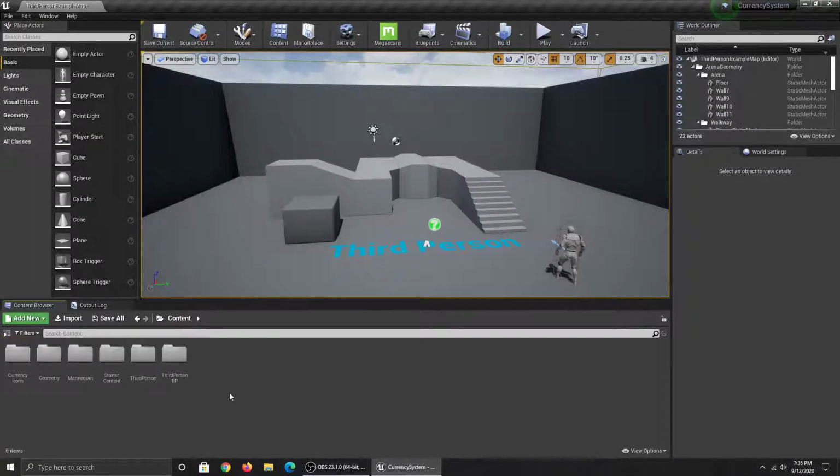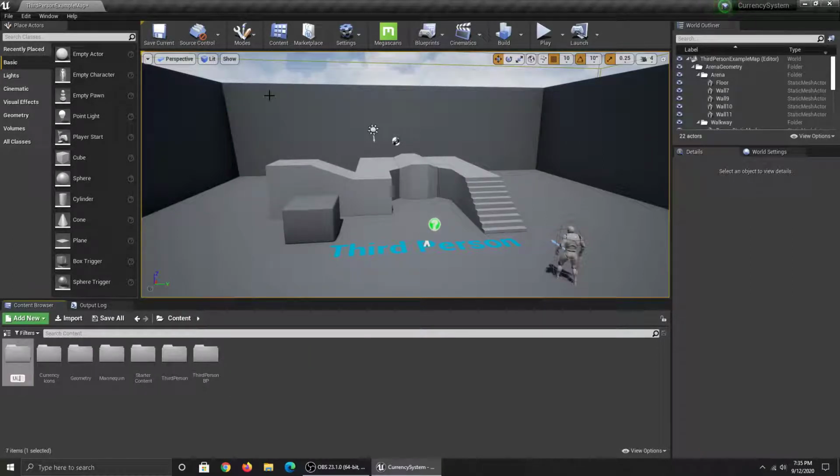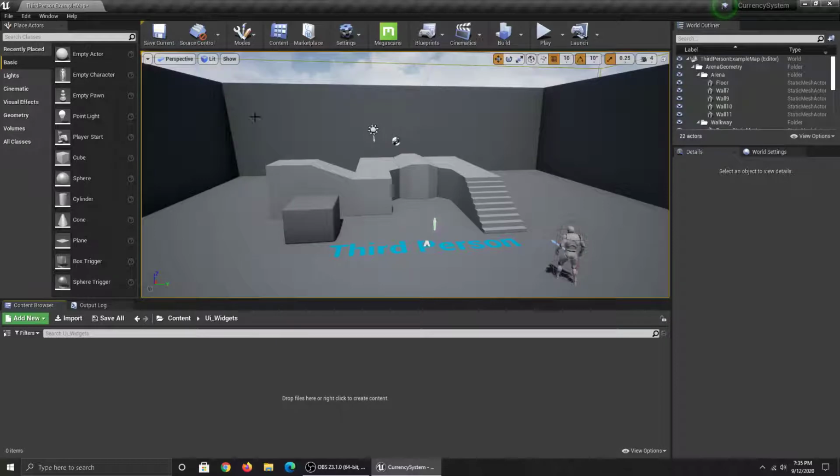Next thing we need to do, we're going to create a new folder, and this one is going to be called UI Widgets. Assuming you already have a project that you're working on, you've probably already got a folder called something like this, and you'll have your health bar, your current level, any quests, things like that in there. But we're going to go ahead and create a new widget blueprint, and this one is going to simply be called currency coin widget.